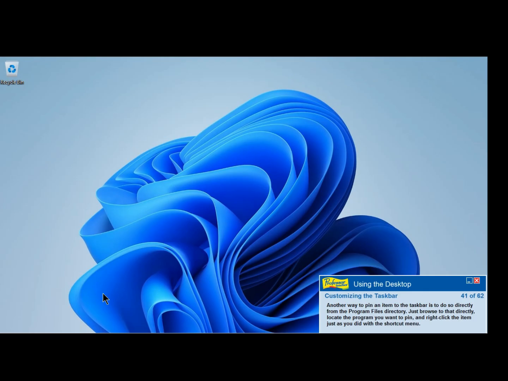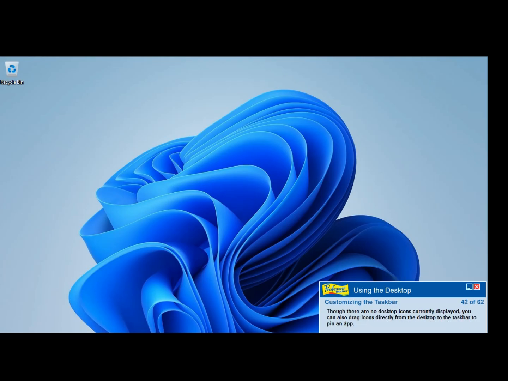Another way to pin an item to the taskbar is to do so directly from the Program Files directory. Just browse to that directly, locate the program you want to pin, and right-click the item just as you did with the shortcut menu. Though there are no desktop icons currently displayed, you can also drag icons directly from the desktop to the taskbar to pin an app.